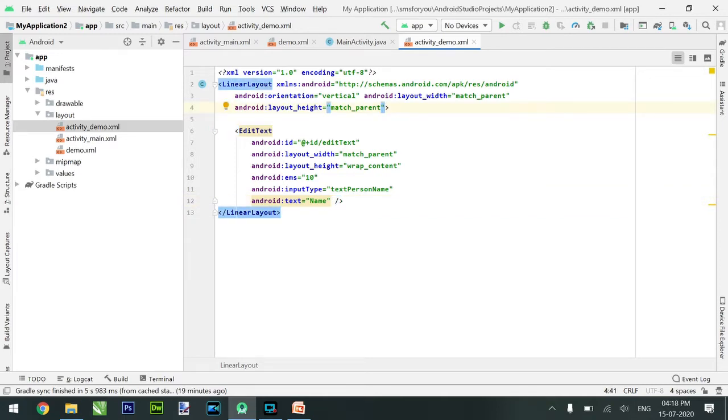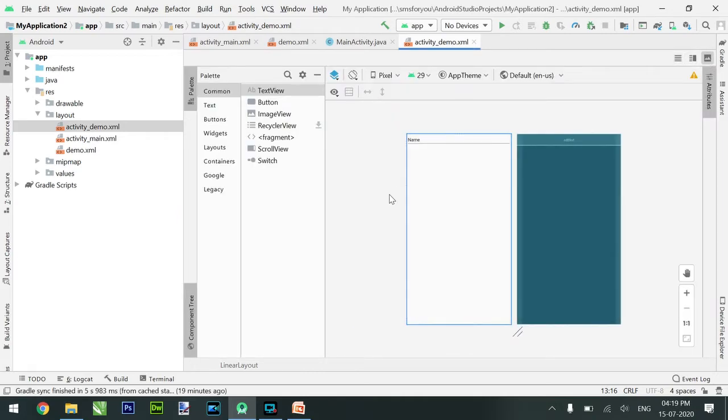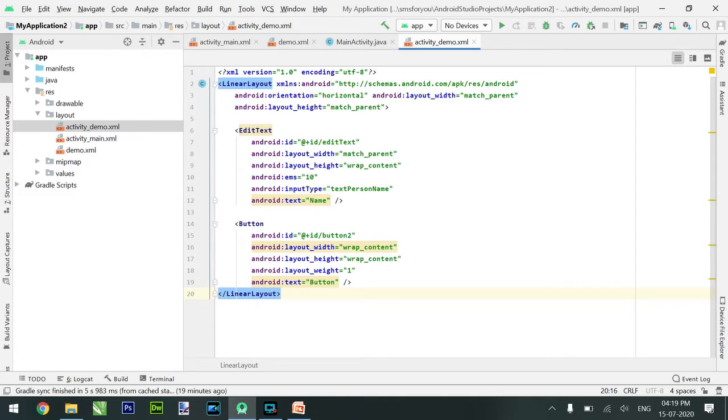Now I have to define the orientation of this layout as horizontal, and after that I will add a button just like I have added the edit text. Just select the button and drag and drop it onto your screen. Right now I am not able to view my button. For that, I have to just adjust some attributes of edit text and button view.